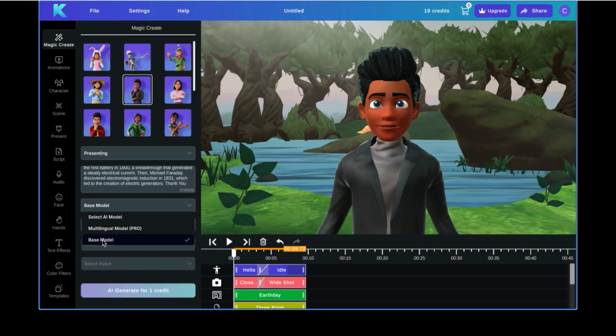For the model, I'm going to select base model. The multilingual model is only available for the pro plan. So if you are on the free plan, you are not able to use this model.